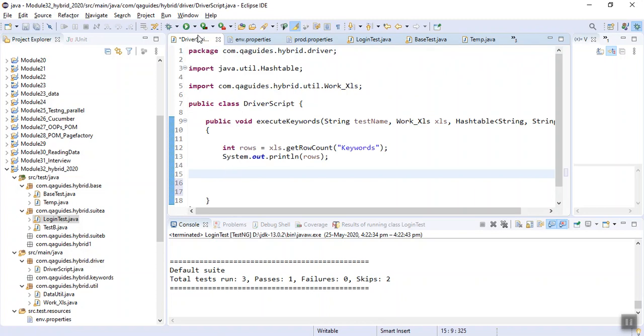Let's go to our driver script. So we will have a for loop: for int rNum equals 2, rNum less than or equal to rows. We have the total number of rows. Then rNum plus plus, let's go inside it.